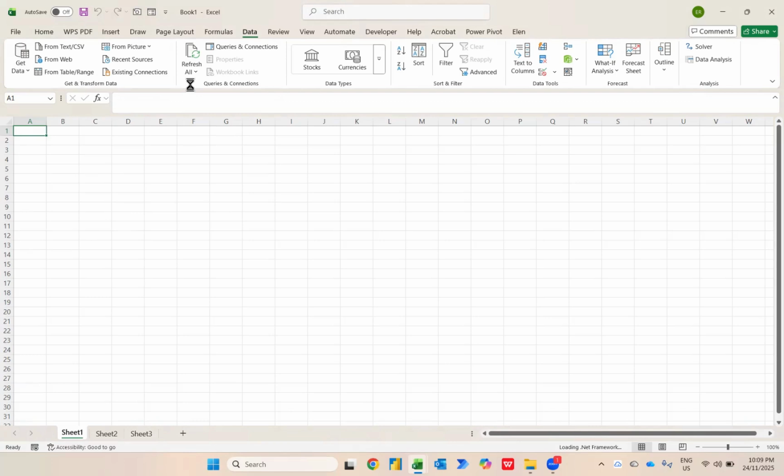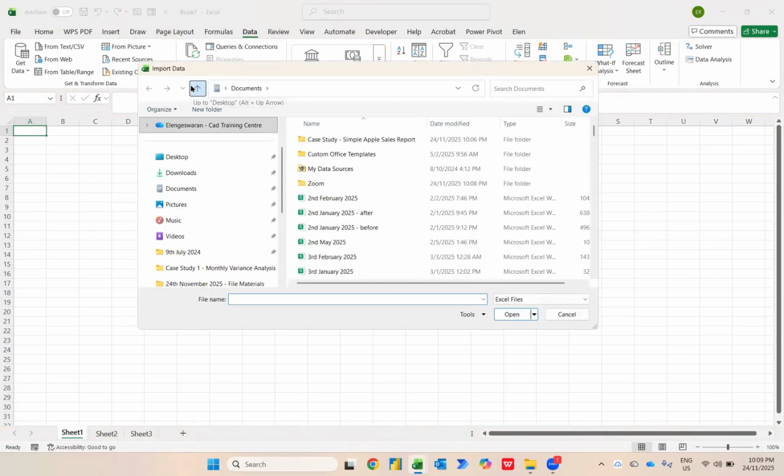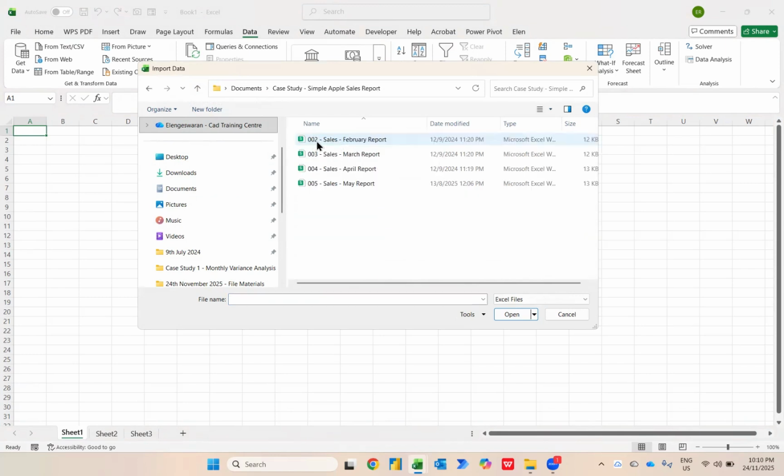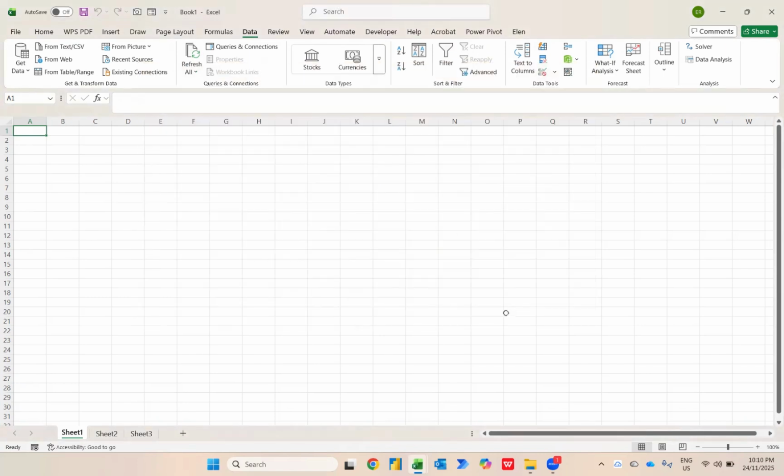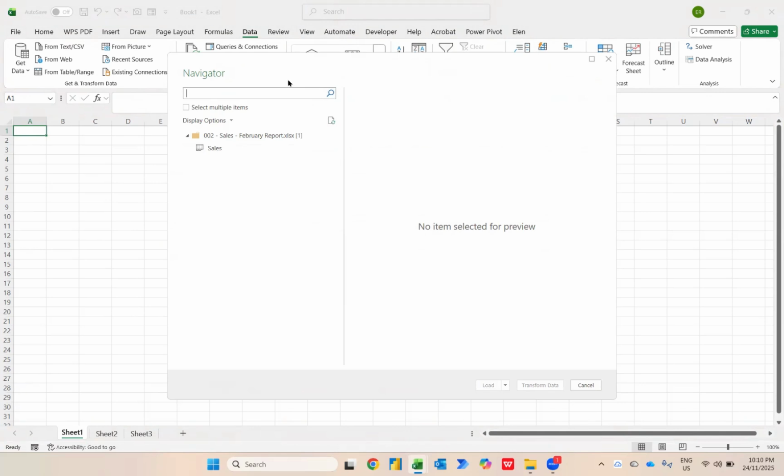Once I click over here, you will notice a box will appear. So you need to know where you saved your file. Apparently I saved my file in the document, under case study, so I need to select the 002 sales February report. Click over here and press import. Once I press import, you will notice that a box will appear. Basically you need to choose the worksheet. As you can see over here, a box has already appeared.